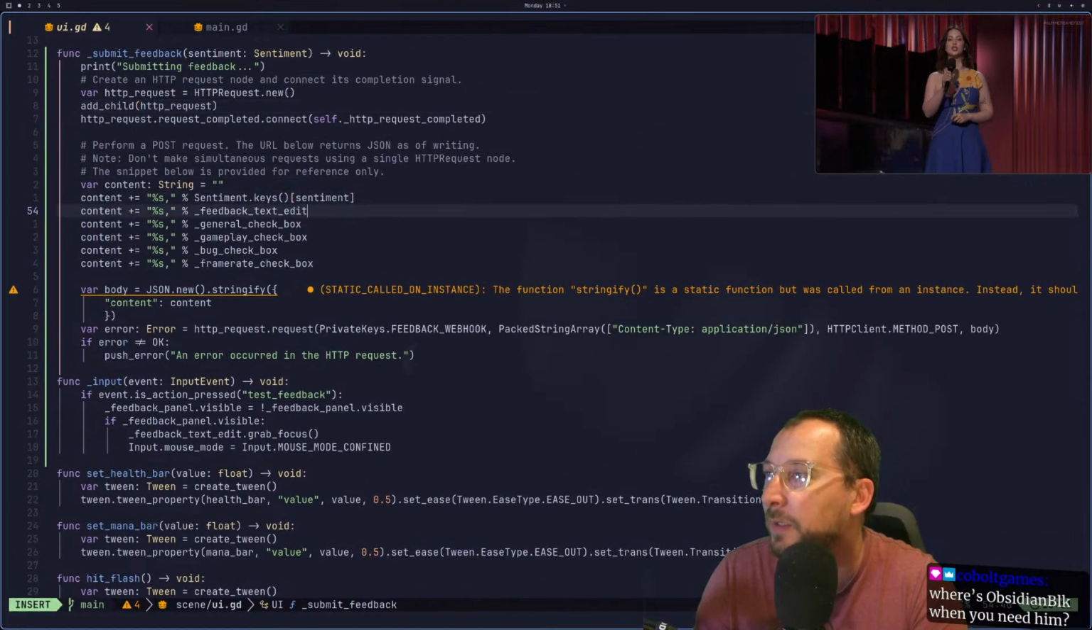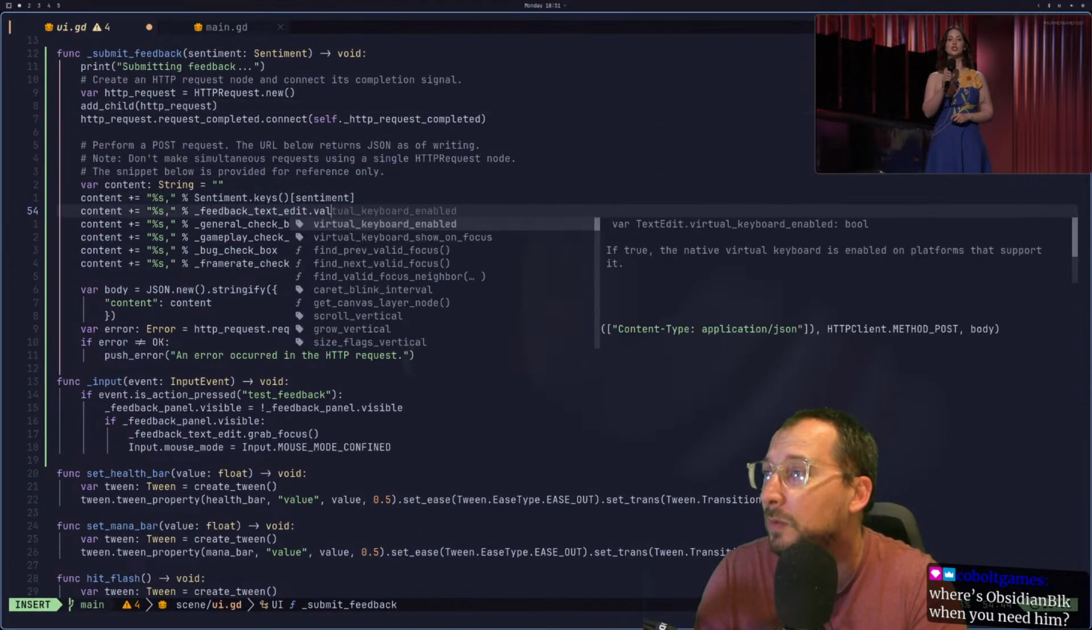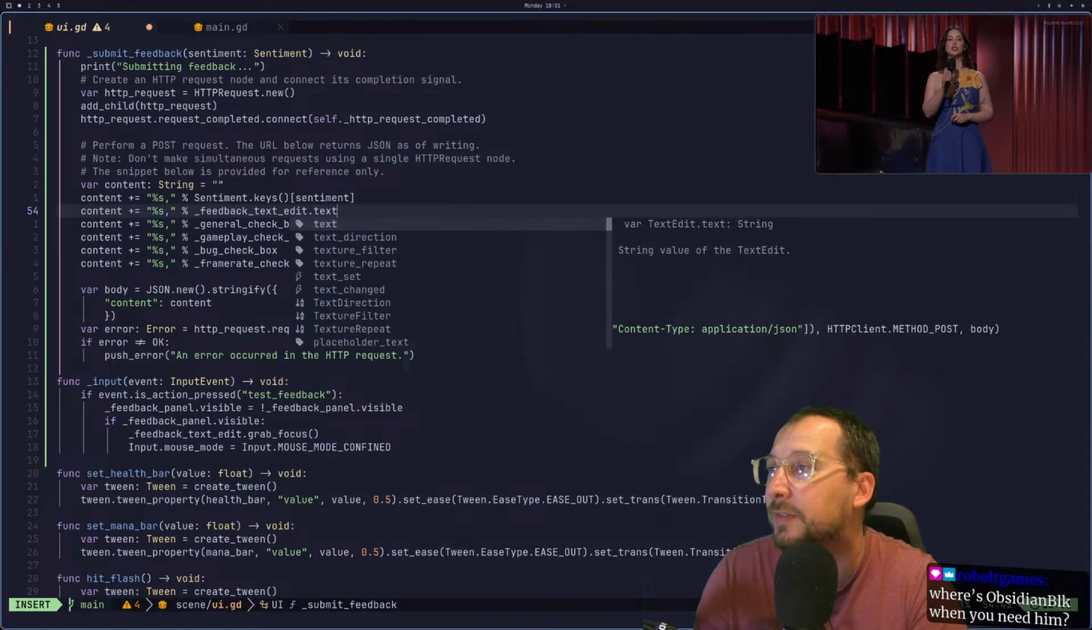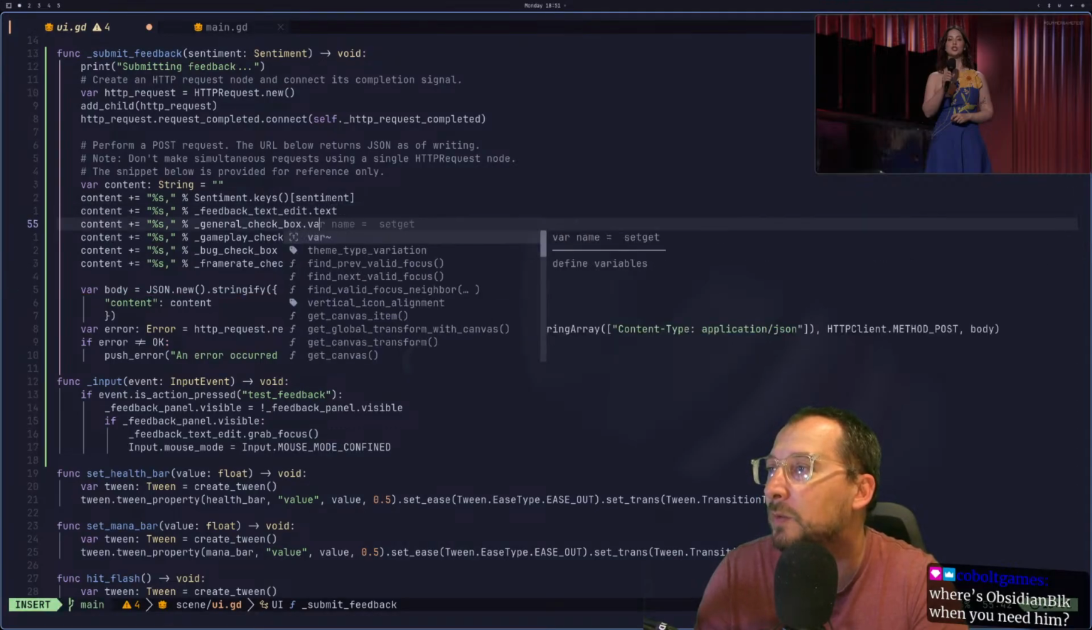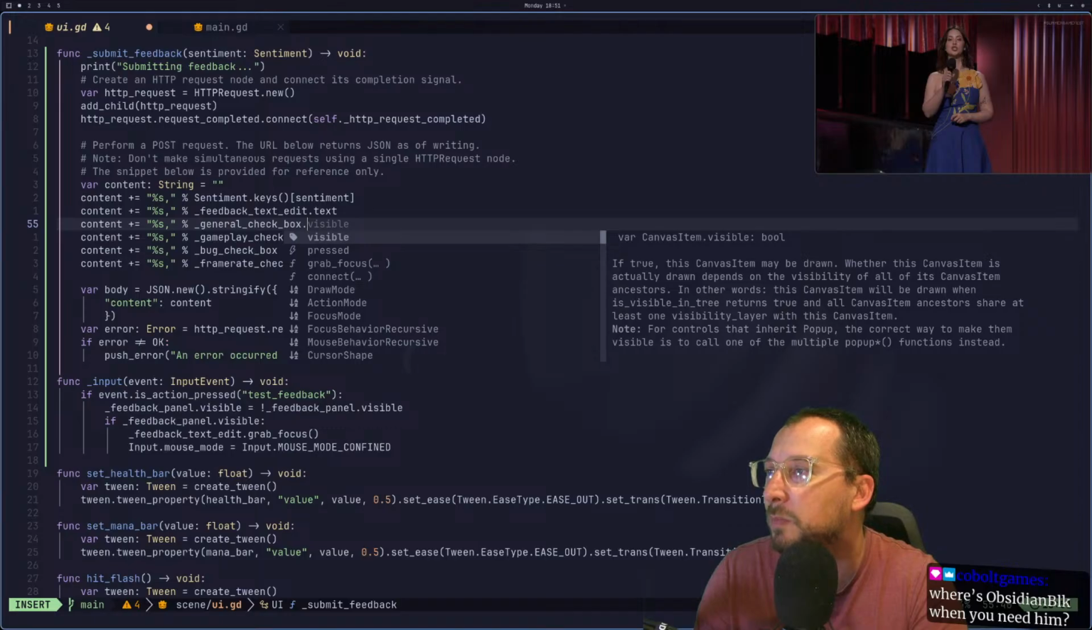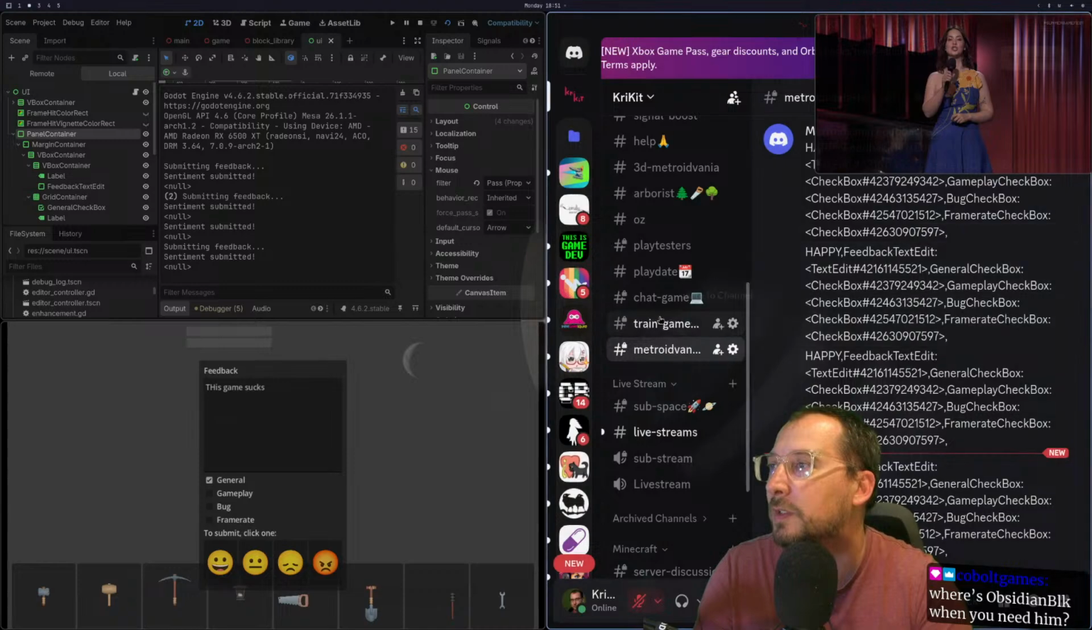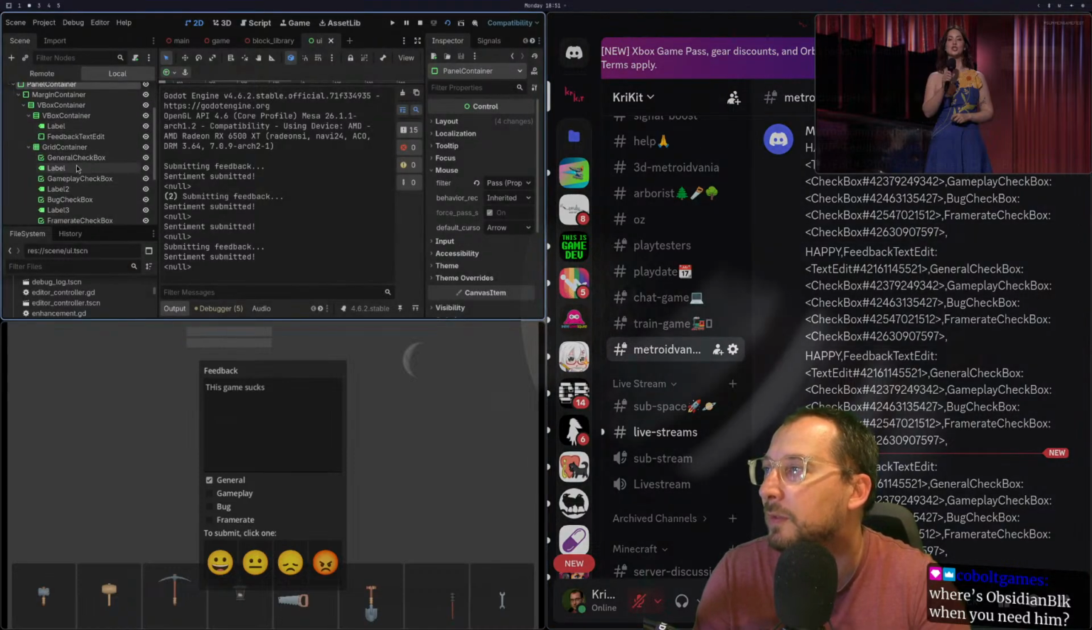So we're going to say feedback value? Text value? Checkbox. What is it called on a checkbox? Whether it's checked or not. What's that?